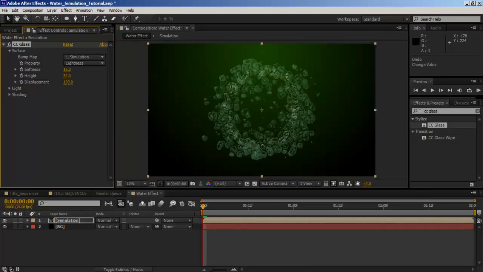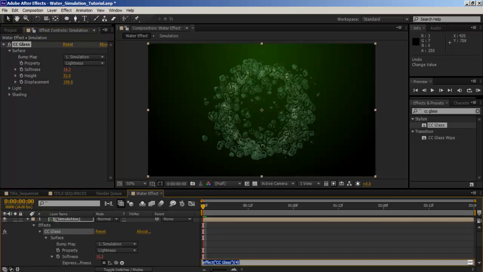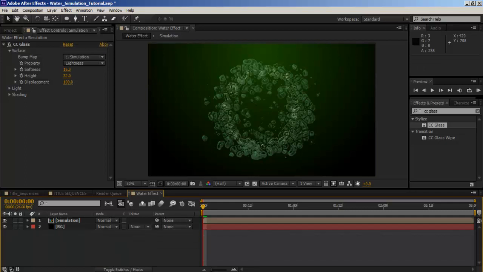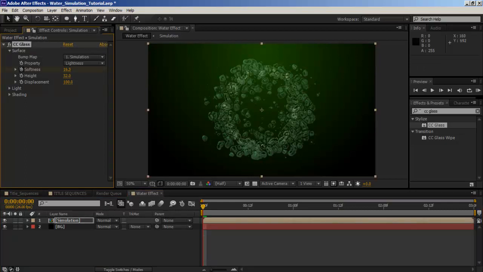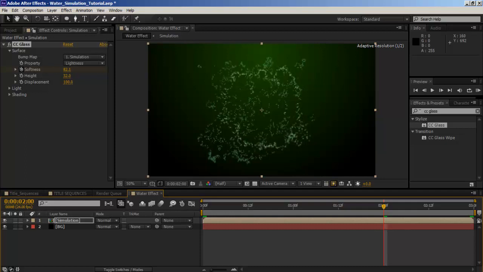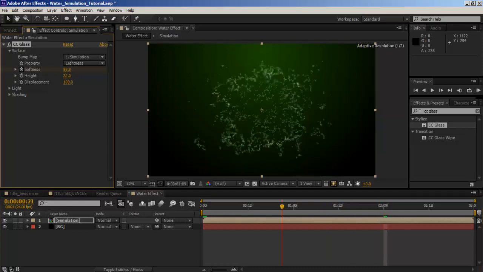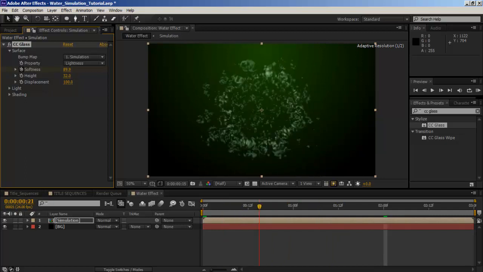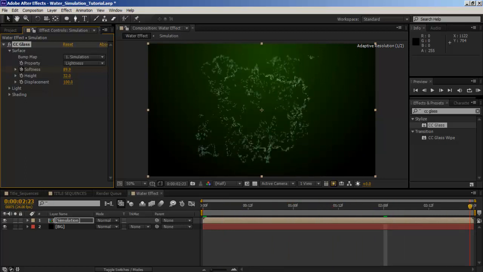Reset it. And now what we want is to animate the softness as well. Oh, sorry, it's gone to expression. Actually, hold Alt and click on the softness. Go back to something like here, and burn down the ice. So now what we have is a water to ice to water effect. This is a really cool effect.